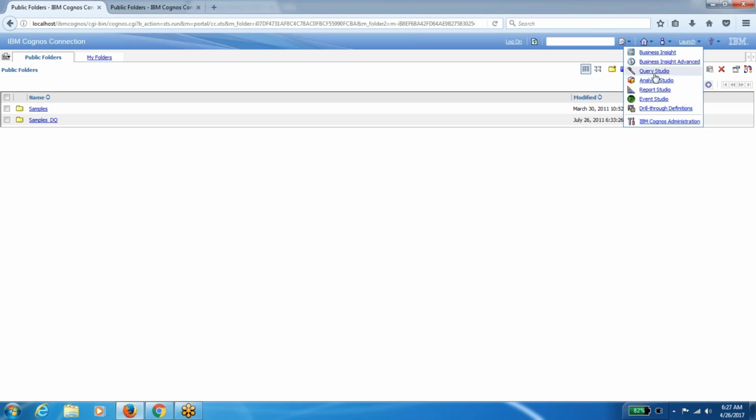In Query Studio, a web-based application, you can create reports on the fly, like ad hoc reporting. This is a very good tool. Analysis Studio is similar to Query Studio, but here you will be able to access only multi-dimensional cubes. Report Studio is a full-fledged web-based reporting application where you can create your own custom reports, whichever requirement has come. Event Studio is where you can create events and take conditional actions, like if this particular event occurs, what should happen. Drill-through definition is nothing but navigating in terms of hierarchies.